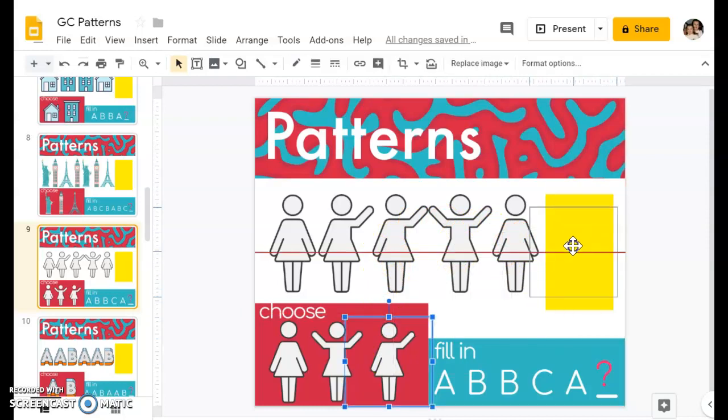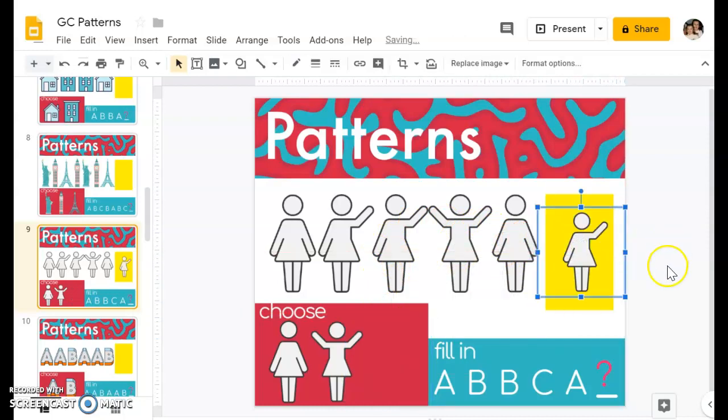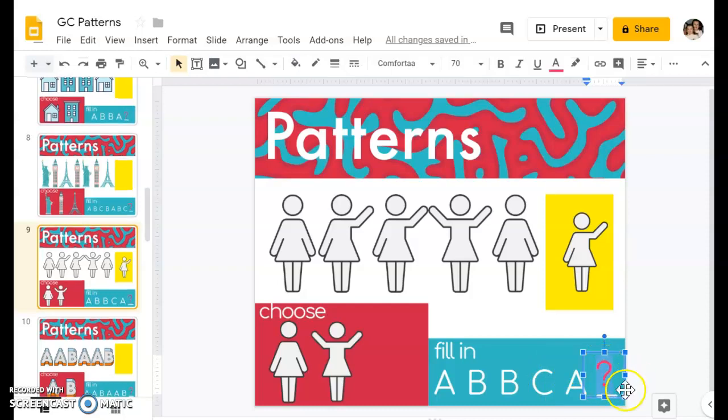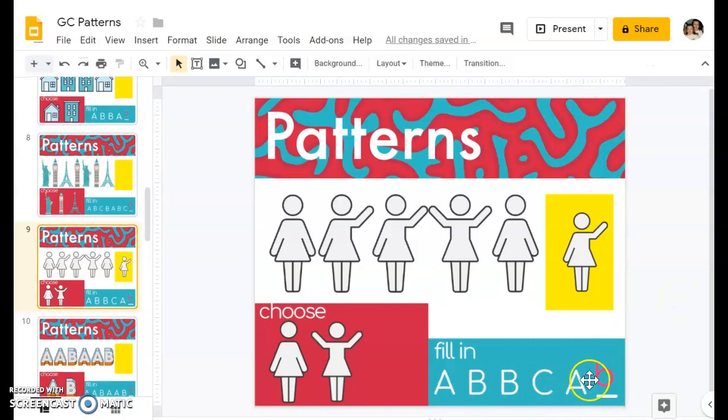So I'm going to click and drag her up to the yellow box. And then I'm going to do my fill-in box. So my pattern is A, B, C. A, I'm going to double click, which means 2 clicks real quickly on my mouse so it turns blue. And I'm going to put in my letter, which I know is B, for the pattern. A, B, C. A, and then we just put up the picture B.